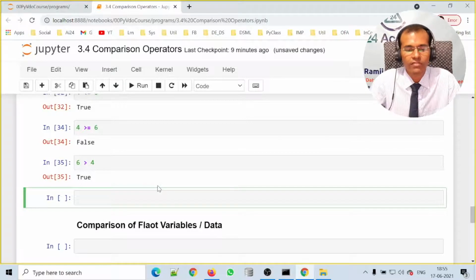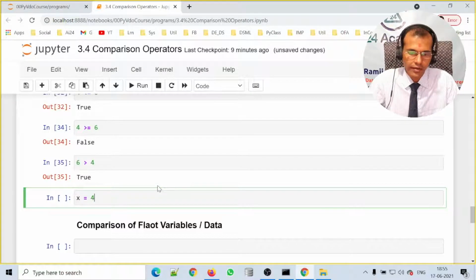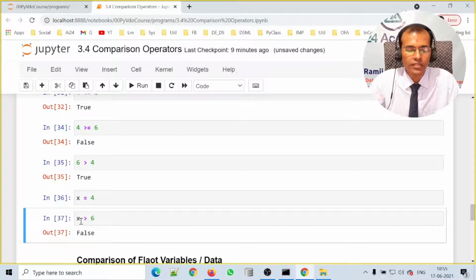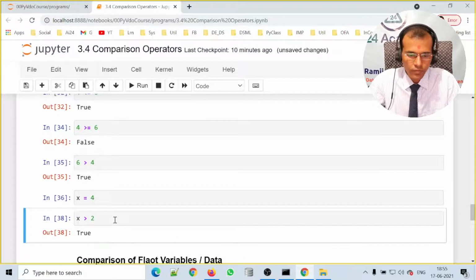Now here directly we have compared the value, but I can have, say for example, x is equal to 4, right? And directly I am running this, and now let me check, x is greater than 6, so it will return false because value of x is 4. So here it will replace x with 4 and compare 4 greater than 6, that is false, right? But if I write 2, then it is returning true because value of x is 4 and it is greater than 2.